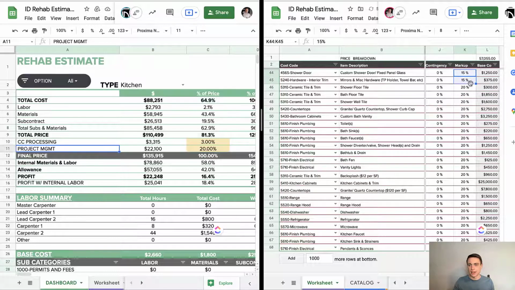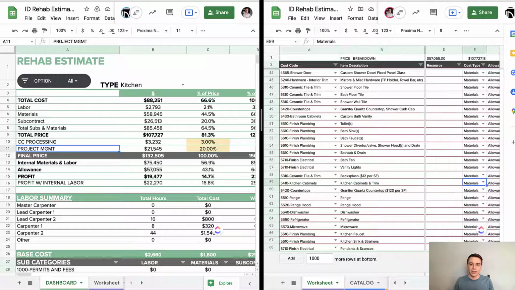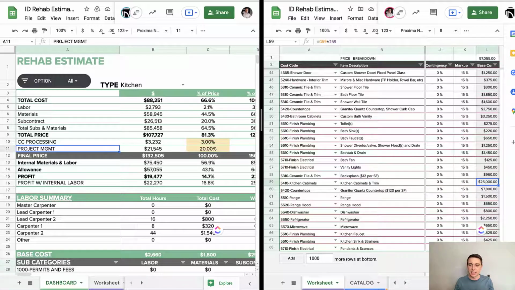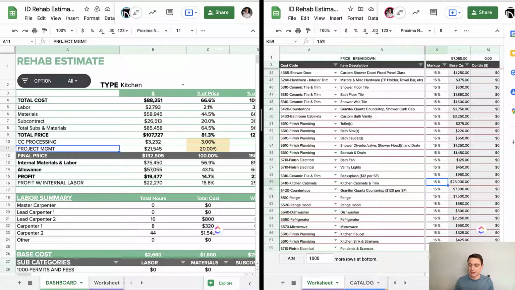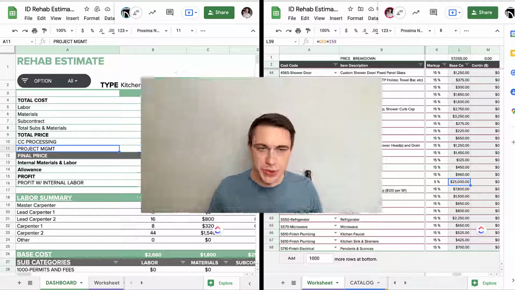Okay, so I can say, all right, instead of 20%, let's do 15%, and let's drag it all the way down, and let's see how it influences my price. And I'll do that a lot, maybe with kitchen cabinets. I got 25 grand. Am I really going to take 15% profit on cabinets that I'm not even buying? Probably not. Maybe just 5% on those, okay? So you're able to update and make some changes as you need to. The tool is really, really powerful.